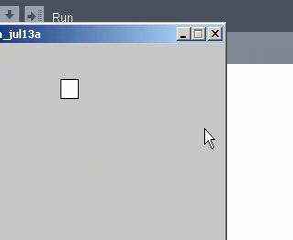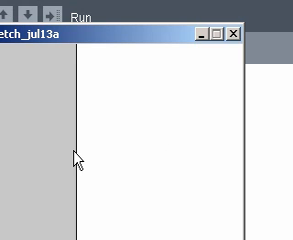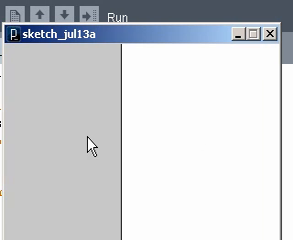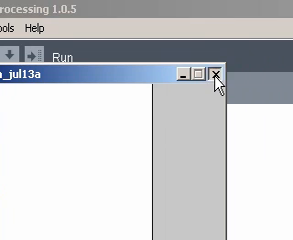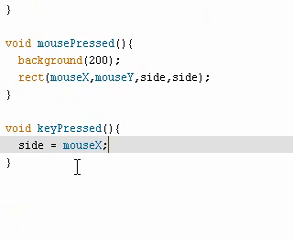Okay, so let's move over towards this side. All right, press any key. All right, now the side of the rectangle has become whatever the x-coordinate of the location of the mouse is there, which is pretty large. So now when I continue to press the mouse, I get really large rectangles. Okay? But the important thing to remember here is that whatever is inside the keyPressed function gets executed when you press any key on the keyboard.